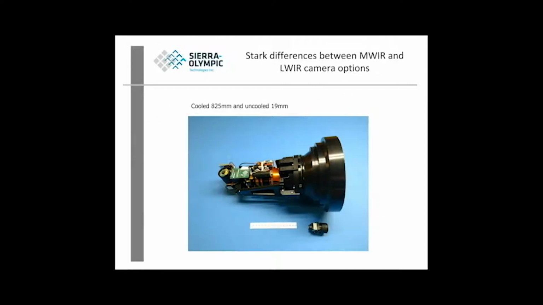Here's an extreme example: cooled sensor on top, uncooled sensor on the bottom. Just night and day in terms of complexity and size. Now, the cooled unit is 825 millimeters. The uncooled is 19 millimeters. But just to get a sense of the type of systems that we've been developing and we touch every day.